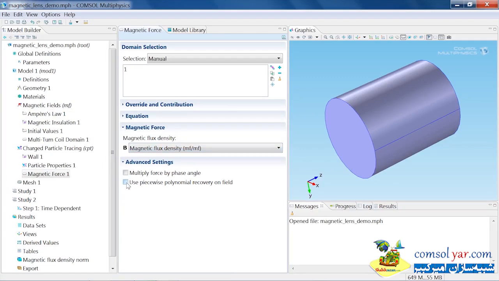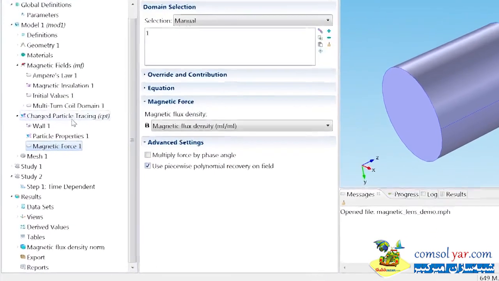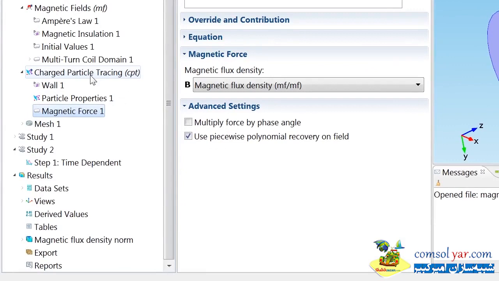There's an option here which I can use to smooth the magnetic field and make it more accurate when computing the trajectories, so often it's a good idea to check this checkbox. So now the forces I want to apply have been set.